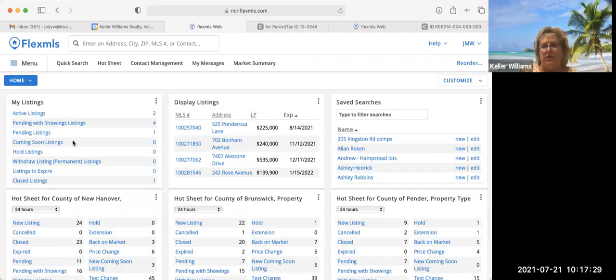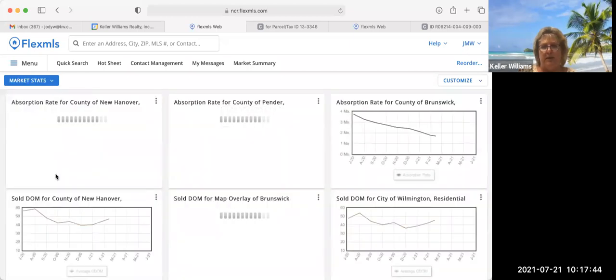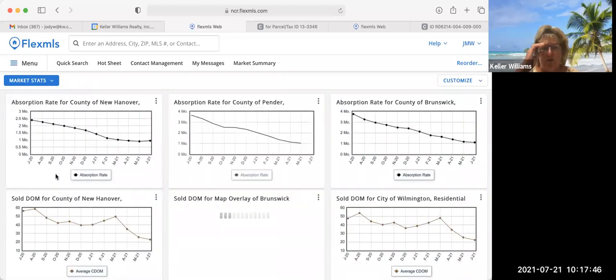The other thing I want to show you now is the market stats page. So if I go down here to my home button on the upper left and click on that arrow, I've got a market stats dashboard. So this shows me the market stats for the region until I change my settings, just like I did with a hot sheet. I go up here to my three little dots.